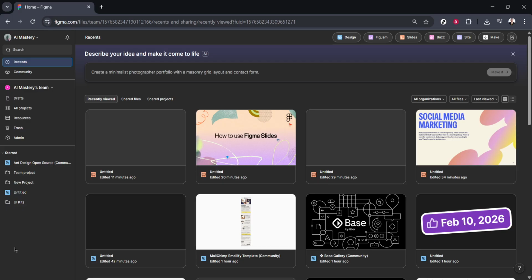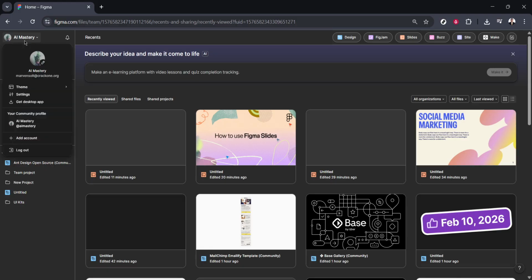When you're logged into Figma and ready to manage your account, the very first thing you'll want to do is locate your profile. This is usually represented by your profile picture or an icon, and it's consistently positioned in the upper left-hand corner of your Figma interface. Think of it as your personal gateway within the application. Once you've spotted it, go ahead and click on it. A clear drop-down menu will immediately appear. From this menu, you'll need to select the option labeled Settings.